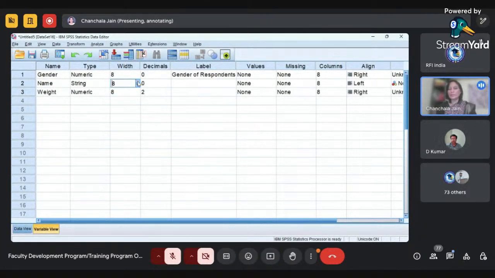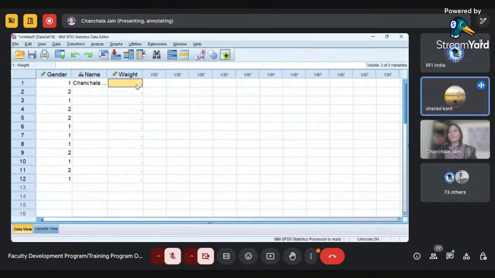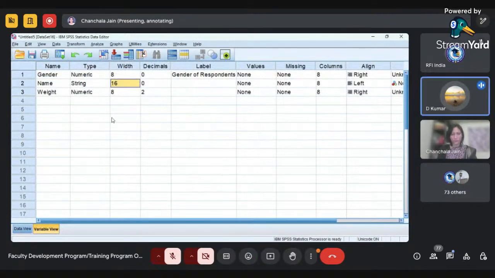If I increase this, yes. Now you can see, I will write my complete name. And it has accepted also, no problem. So we can see the width shows to what extent we can use it for the name. Characters will be considered, right?